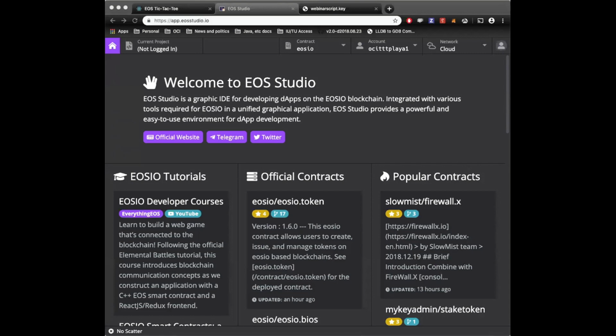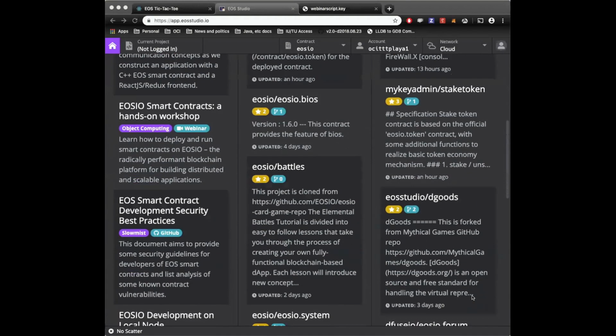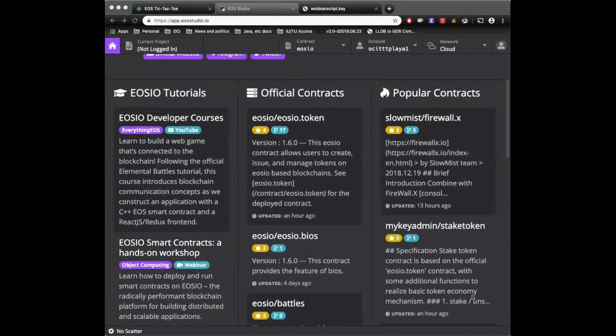So this is the EOS Studio IDE, and I'm using this because I found it really convenient for creating a smart contract and doing all the tedious work that normally you have to do with command line tools like Cleos, which today we don't have to worry about. So the first thing you have to do, well, as you can see, they have a lot of helpful information on the screen when you go to the web version.